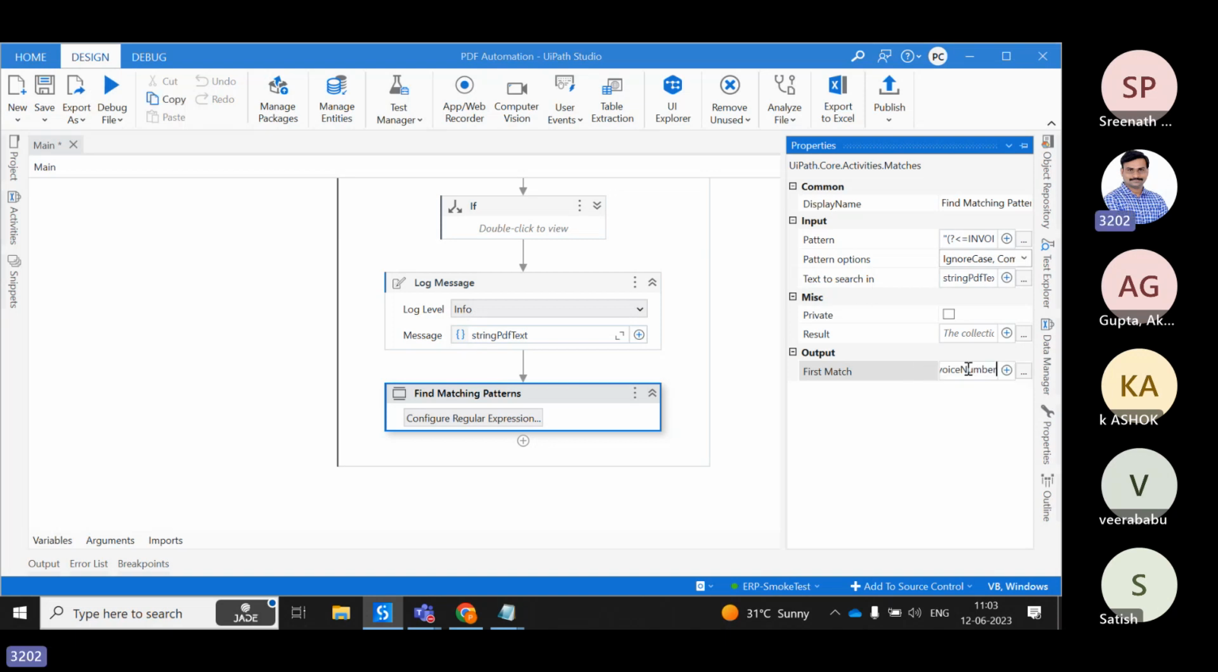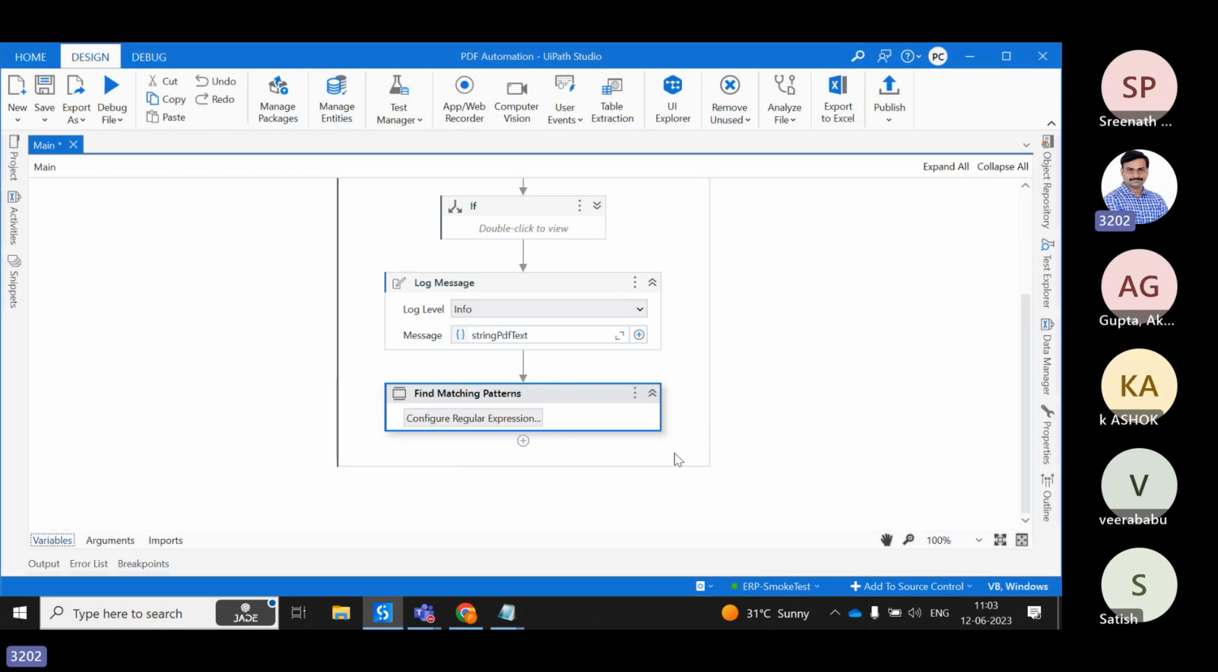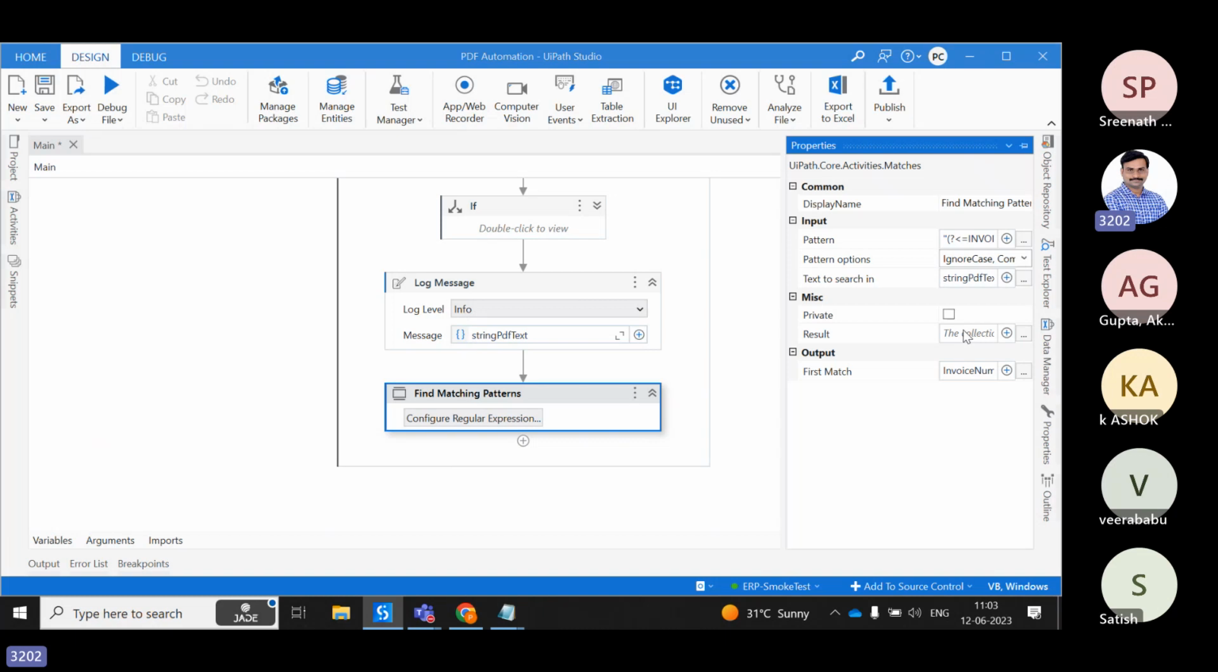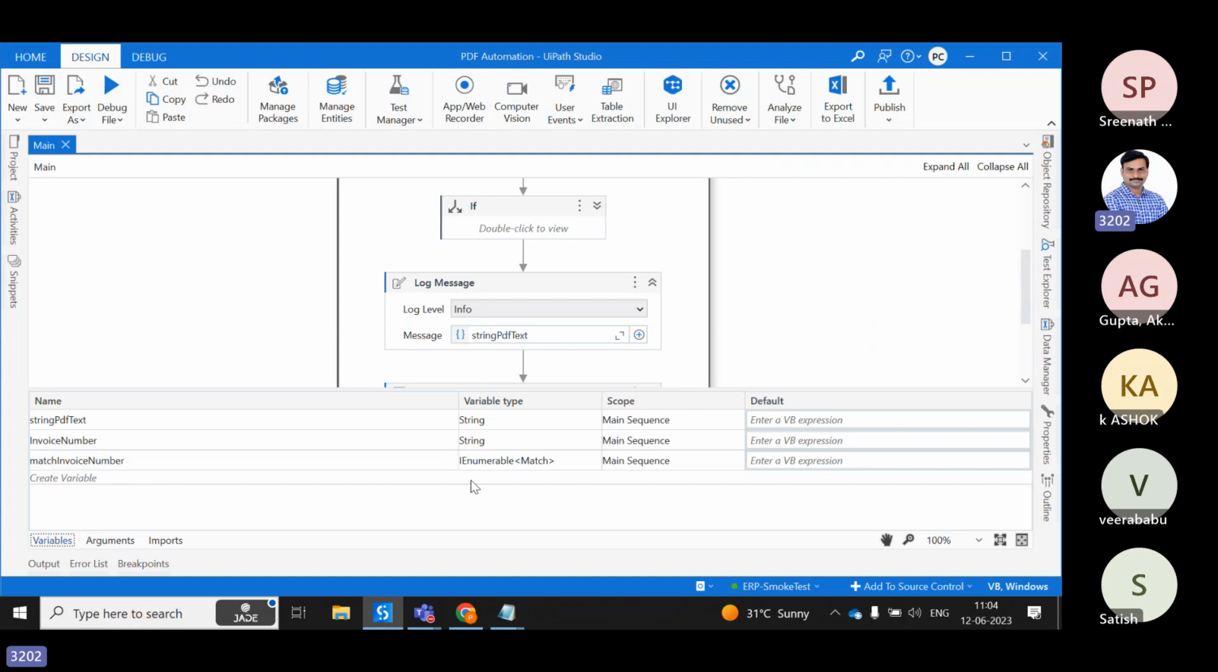Invoice number. And here the variable type is string because it's the first match. Let us do one thing. Here we'll say Ctrl+K, match, invoice number. And here, if you see, the variable type for this match is IEnumerable. So it's a collection of Match type, and we cannot use it directly as it is.